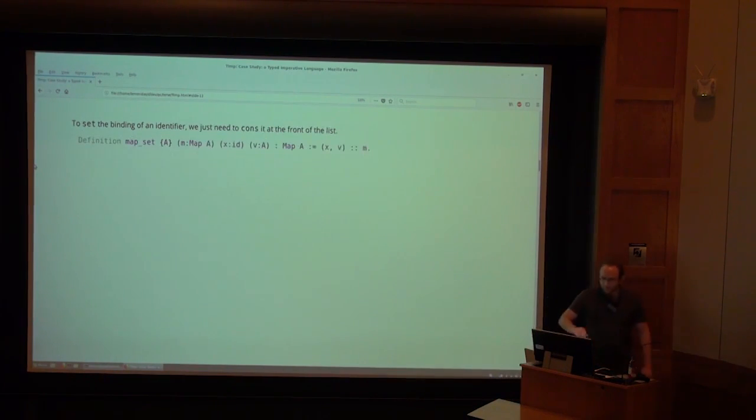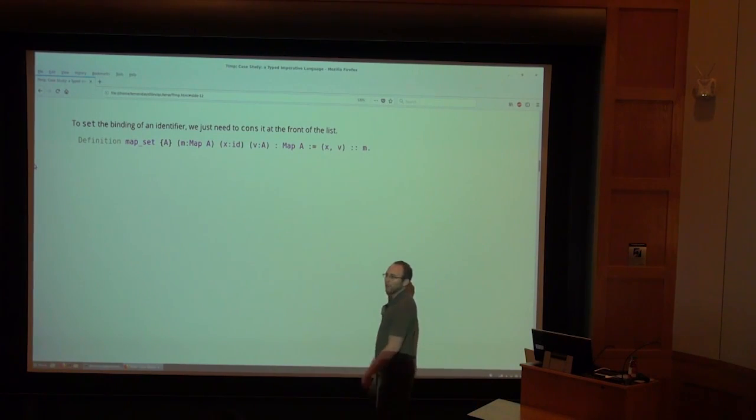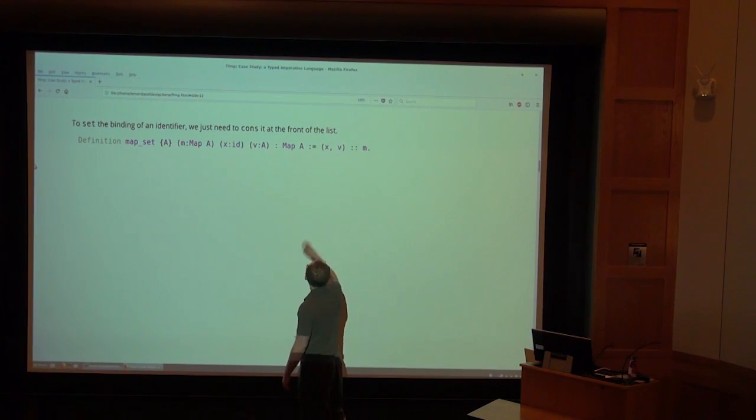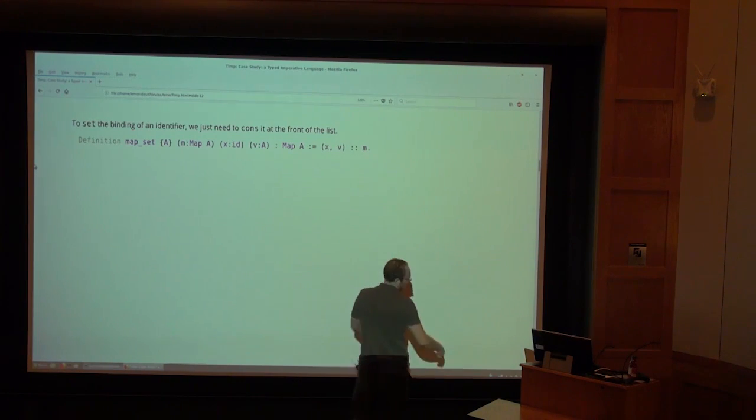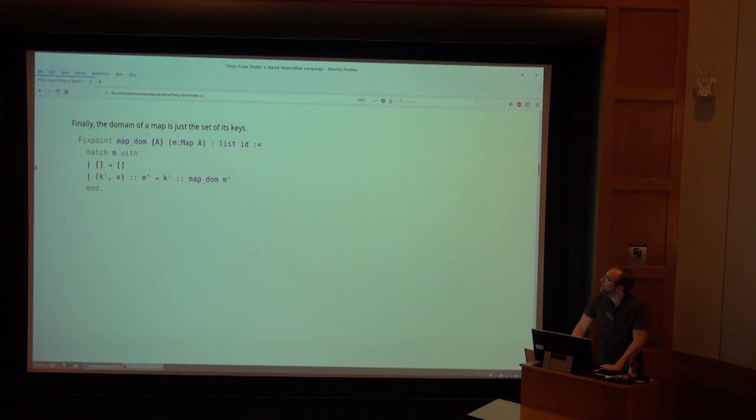And we can use that to our advantage so that the set is just a cons. So in order to update the binding of an element, no matter if it's already in the map or not, you can just set it in front. And the domain of the keys is obviously just the set of the first components of the pairs.